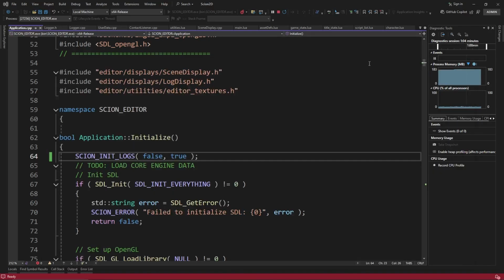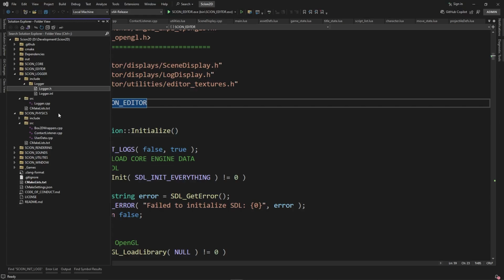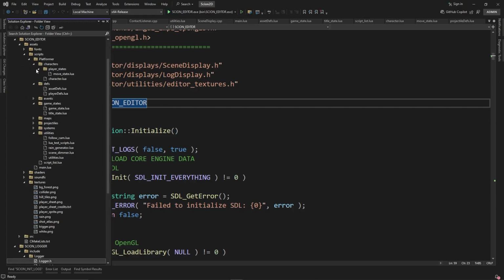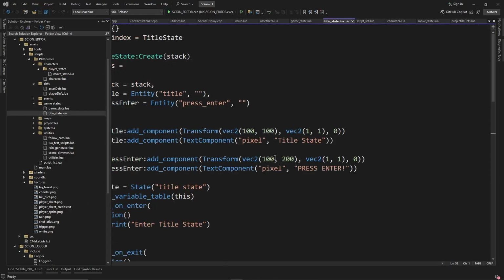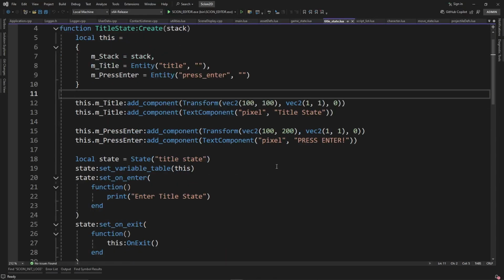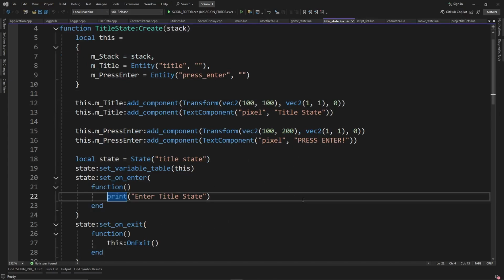Where's that? Enter title state. So that would be here in our editor. We have our scripts. Enter title state would be in title state. So game state, title state here. Enter title state. Yeah, because we're calling print, and that's a Lua function, and that's still printing to the console. Let's get rid of that and just go S2D log. Cool. Now that should be logged to our, and we don't need this anymore.